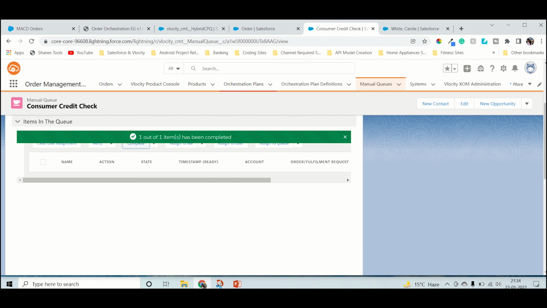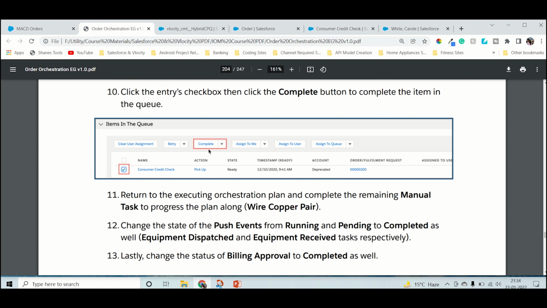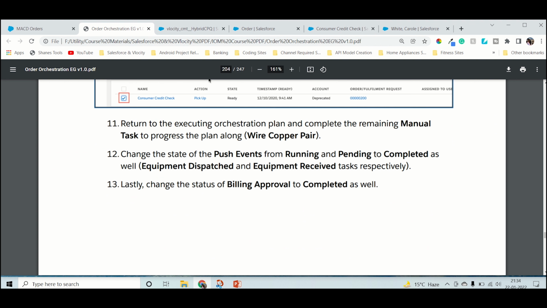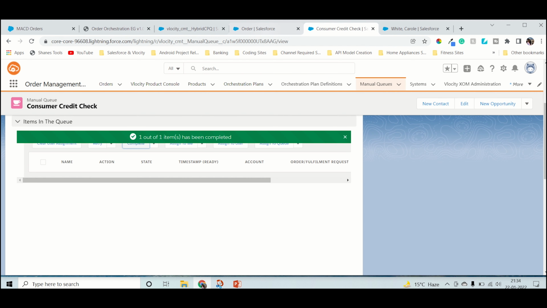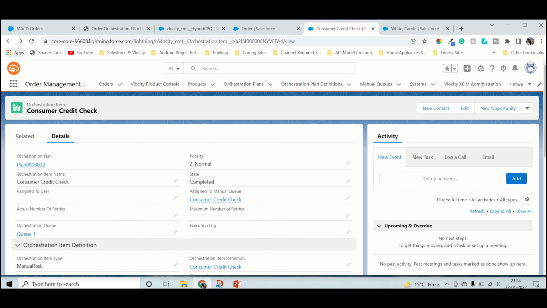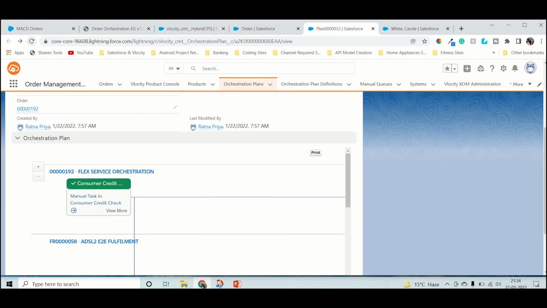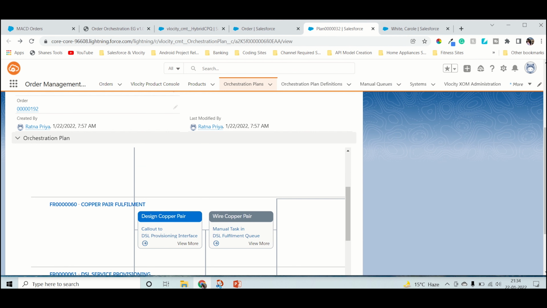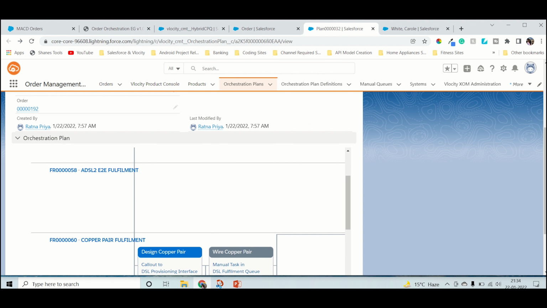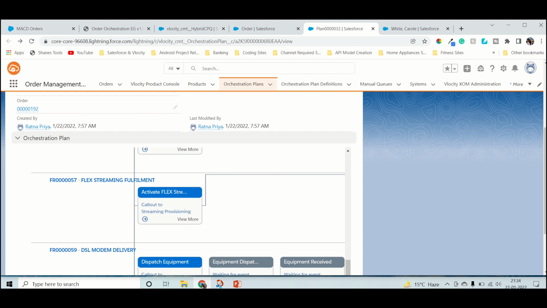So now that I updated it, it will complete and come with the green sign. Before it was blue, now it has come in green. Okay, now they are saying to return to the existing orchestration plan and complete the remaining manual tasks in progress. So now we have to go back and check whether the status has changed. Definitely it will change because we completed that. Now you can see it is coming in green. So according to this you can see which items are already done. All the items linked with this one are done.